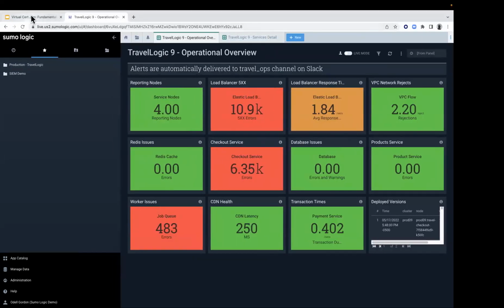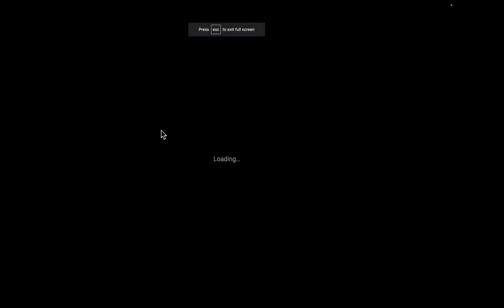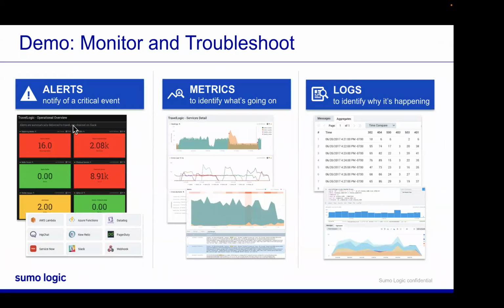Let's get back here to our slides. And just to recap that real quickly, we were alerted through Slack. Okay, we were able to go to our dashboard. Our dashboard allowed us to look at our metrics. Our metrics allowed us to look at the logs and find out what happened. That's the flow of monitoring and troubleshooting.